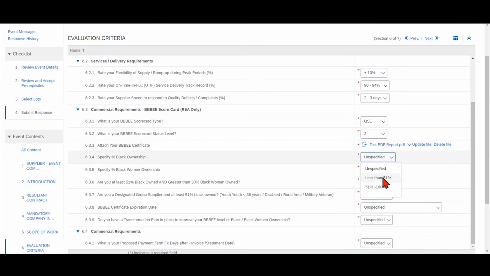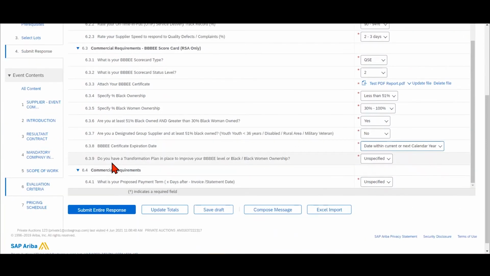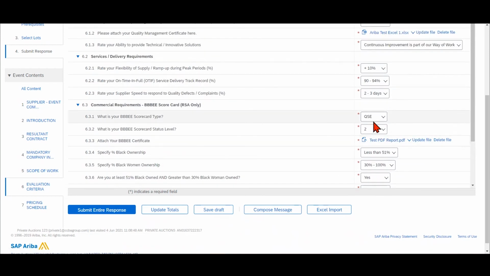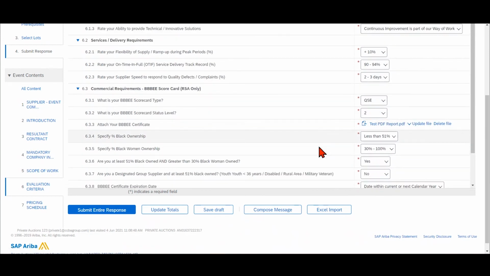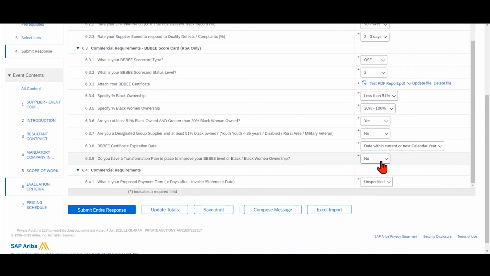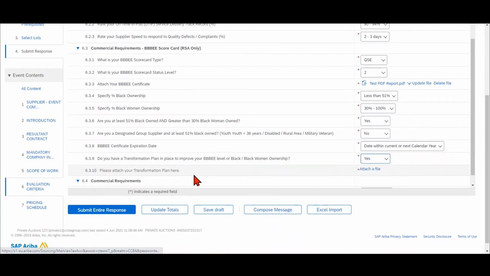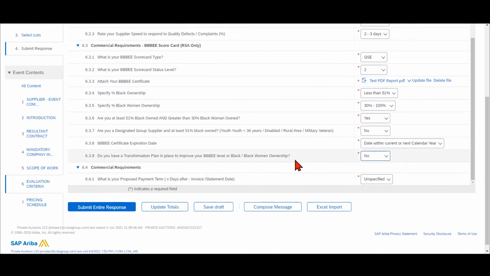Percentage. I'm just going to quickly go through all these questions, but you need to answer that honestly. Let me just quickly go on. Expiration date. Okay, and then have you got a transformation plan? Maybe in my case, I say I haven't got the transformation plan. I'm a QSE on level 2. But if you've got a transformation plan and you say yes, then you will see a question that says, but attach your transformation plan. We need to see that. In my case, I'm just going to say no.